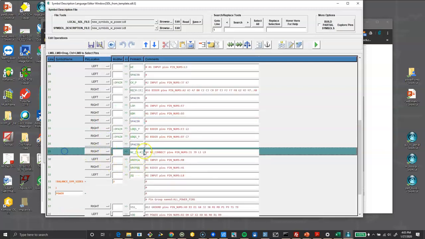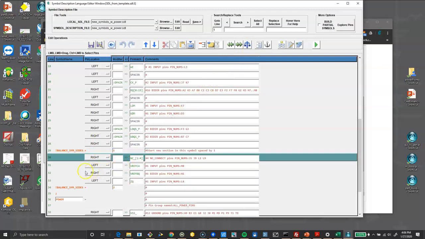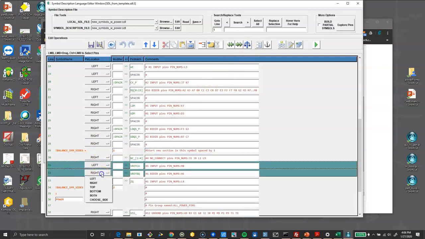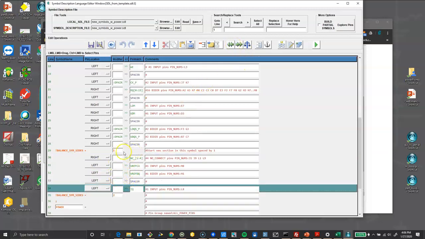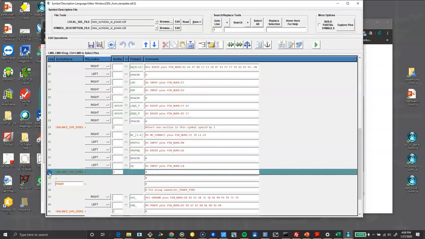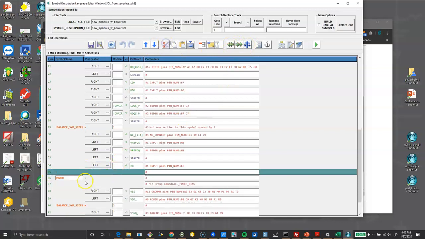And then now we're left with the no connect pins, the VREF CA, the VREF DQ, and ZQ. So what I'm going to do is I'm going to keep the no connects on the right. I'm going to put a balance symbol sides here, and then we'll put the VREFs on the left, and then we'll put a spacer between the ZQ and that. And then this was the balance symbol sides from before, so we'll delete that. We don't need it at the end of a symbol.